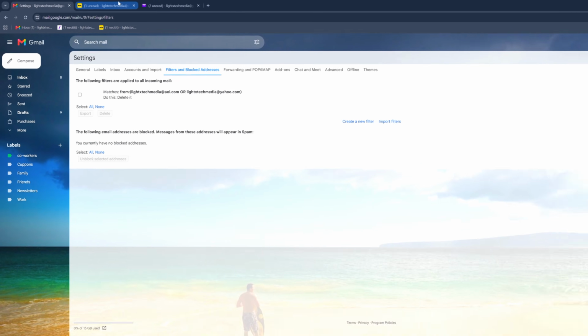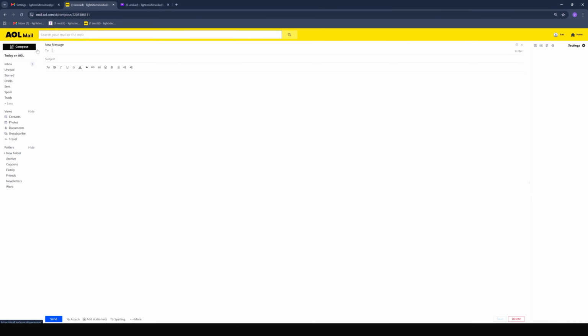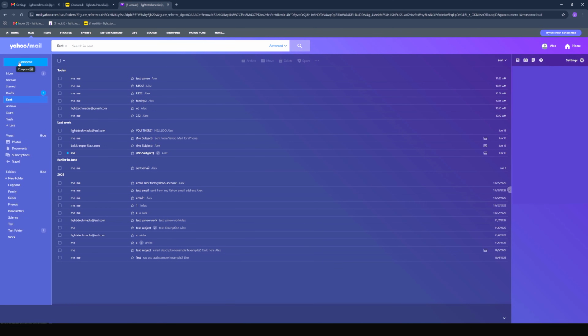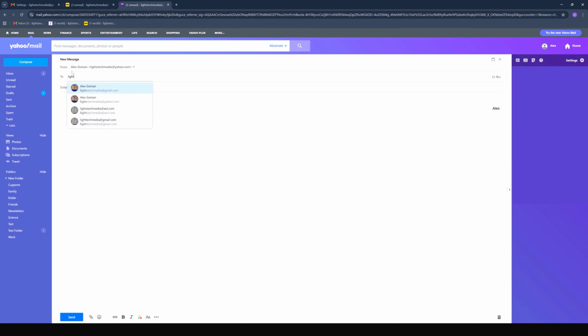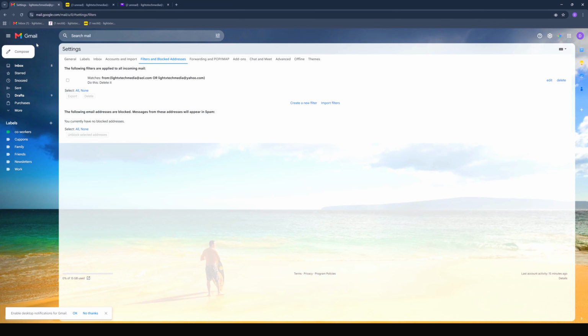Okay, now let's go back to our AOL, press on compose. Let me send another one to my Gmail, and at subject let's write "after", so this email we can know it's sent after we created the filter. So let's press on send. Now back to our Yahoo, press on compose, to my Gmail email address, subject "after 1", press on send. Now we can go back to our Gmail.